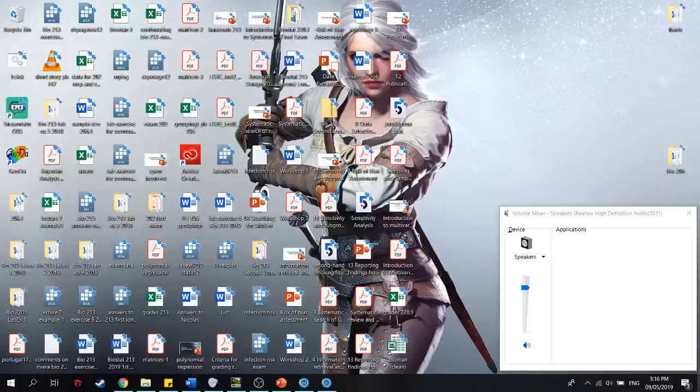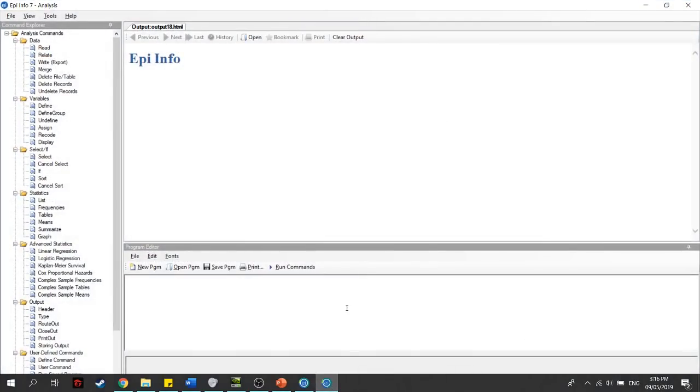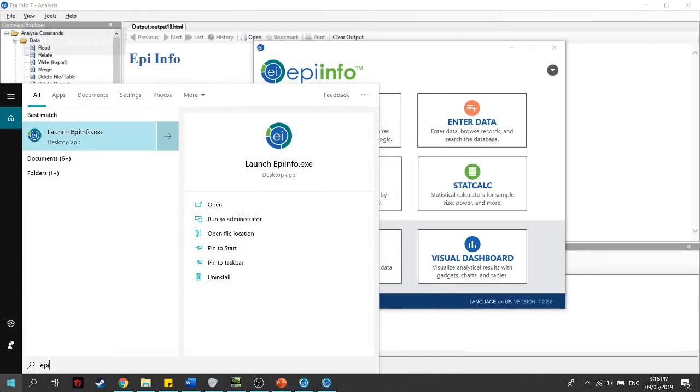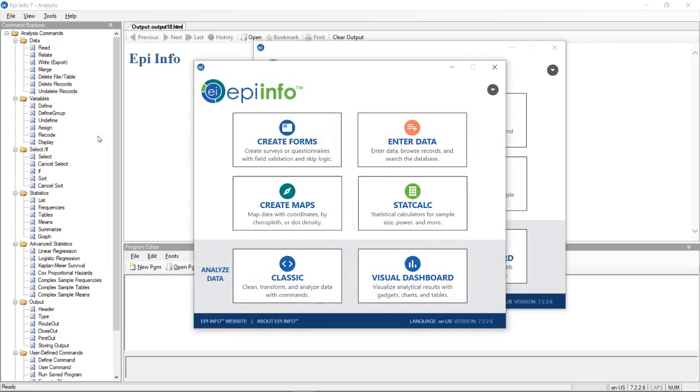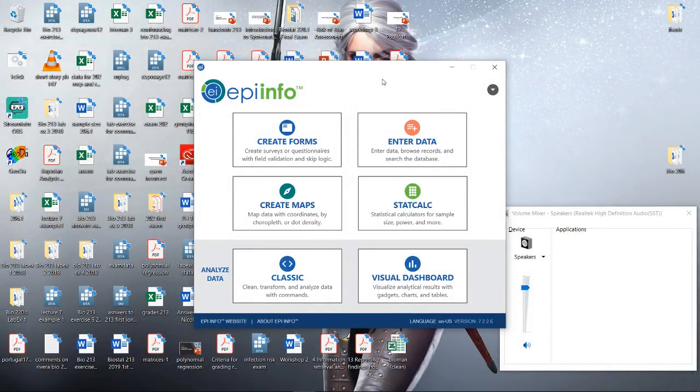This is actually my desktop. So as you can see, there are many files out there, and I don't want to create another icon that would further crowd my desktop. So I access my Epi Info through here in the search bar of the start menu. So I type Epi Info, and a program called launchepinfo.exe pops up. So if I click on this, I would be able to see Epi Info TM. So these are your different modules. These are the different modules that you would be using inside Epi Info.